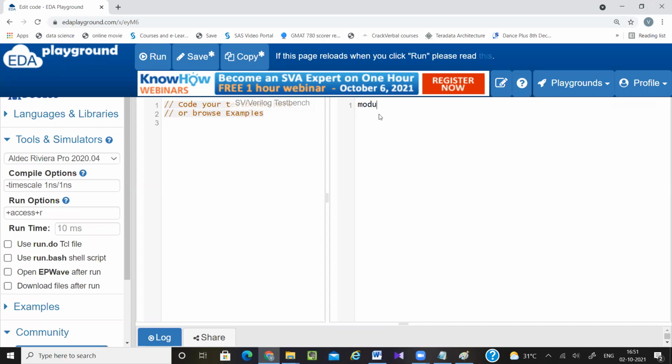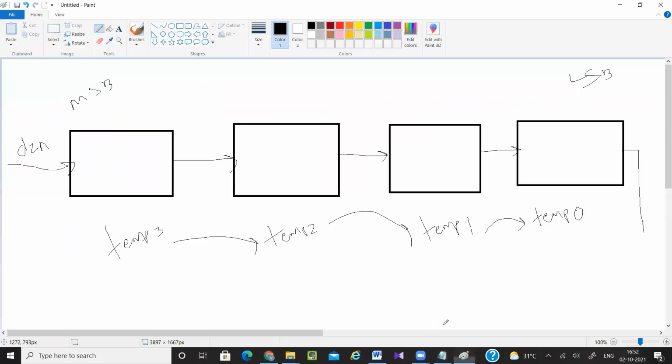Okay, let's start the code. So module right shift, or I can say simple SISO. There will be clock, reset, data in, data out. Now input clock, input reset, input data in, next output data out. Now I have these temporary things, these are the internal signals. My input is d in, output is d out.